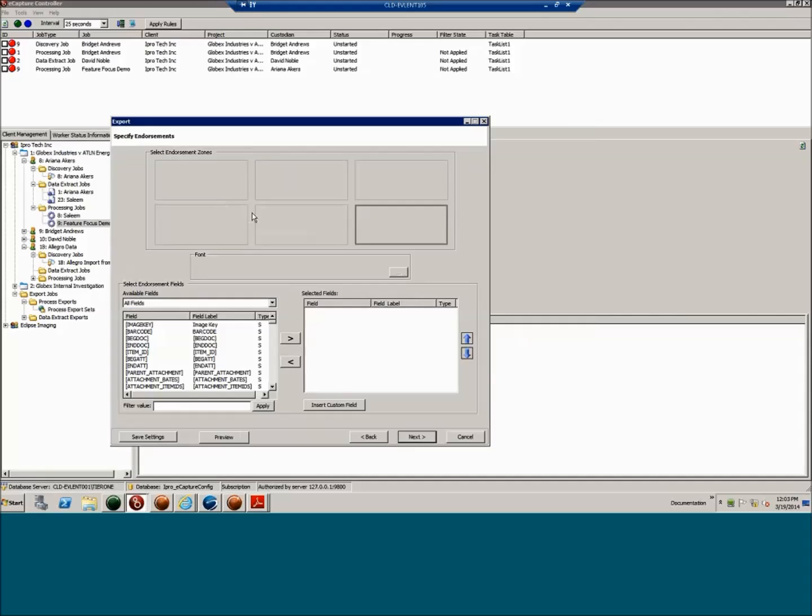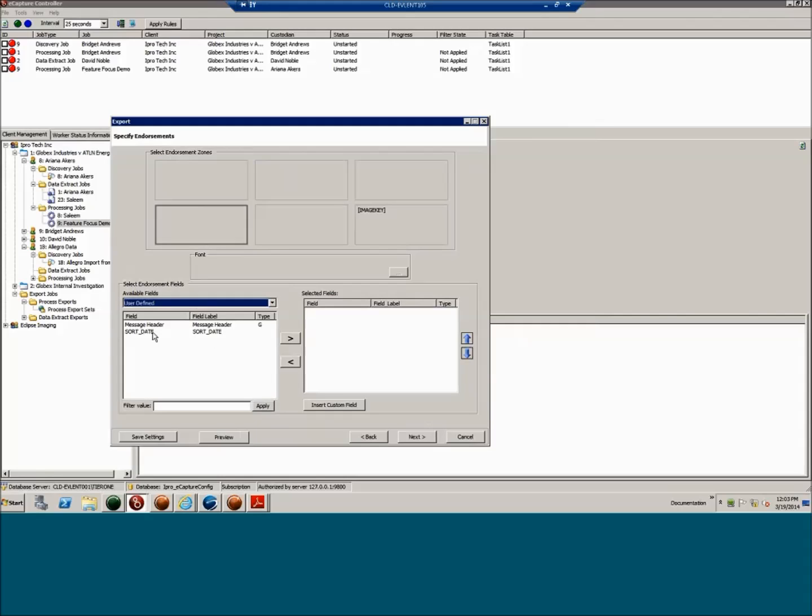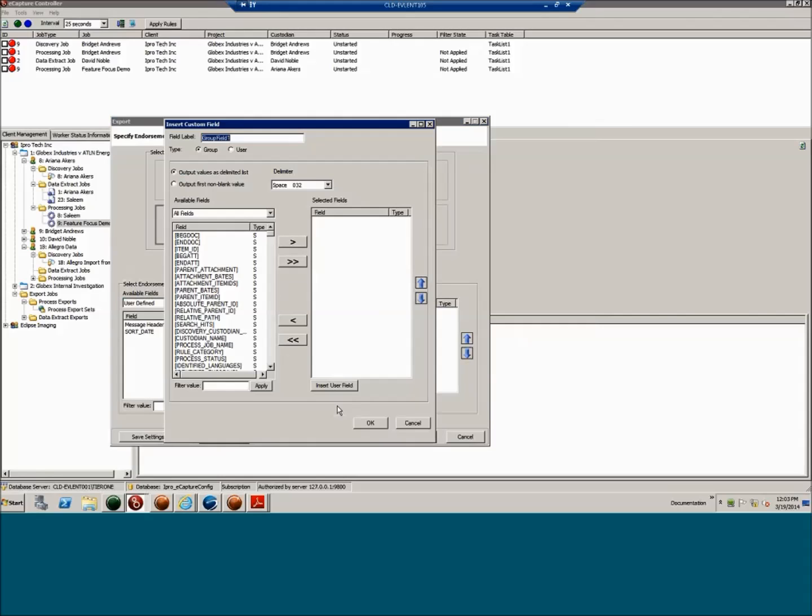The last options for going through export have to do with your endorsements. You can do any number of different endorsements. You can do three different endorsements per region here below. So I can maybe grab my image key over here, and then from here, maybe I want to add a custom user-defined field, and I can insert custom text. So I can insert that.